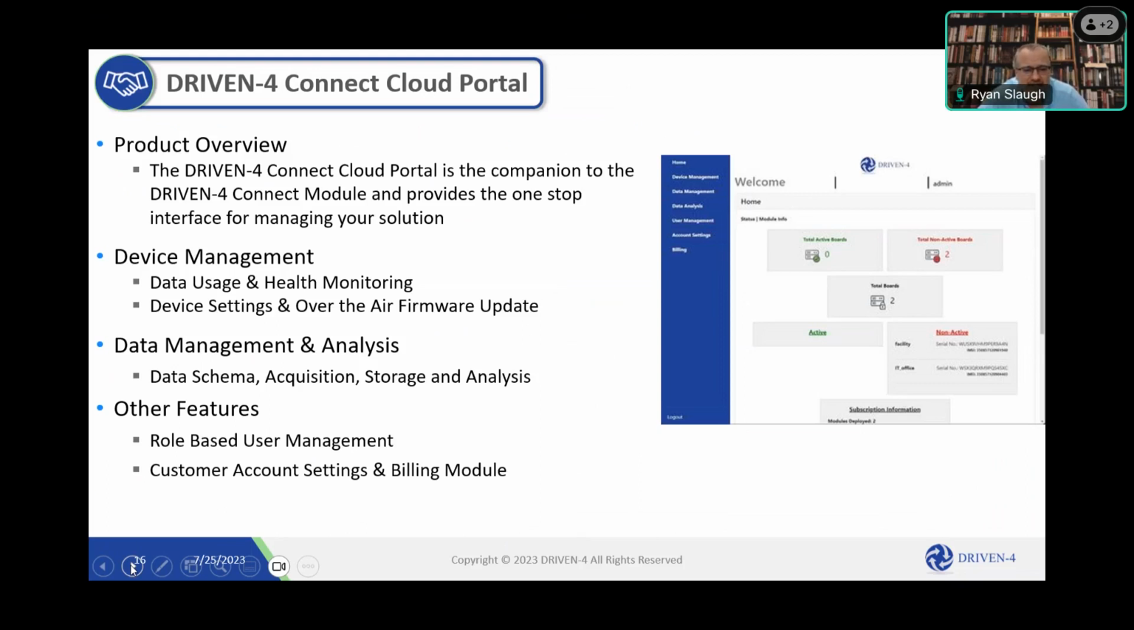In addition, it has data management and analysis. If you don't use ThingWorx, if you don't use another provider, you can actually point your data streams into this service and analyze it and bring up mathematical computations, graphing, whatever you need to do on the same server that you manage the devices with. In that, you can define your data schema, define your analysis, and monitor your storage.